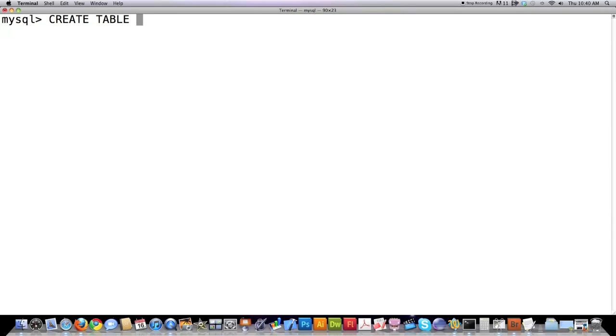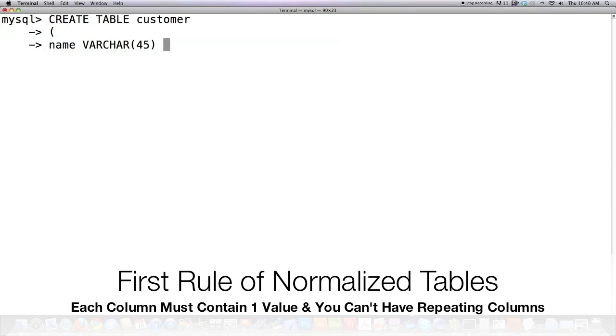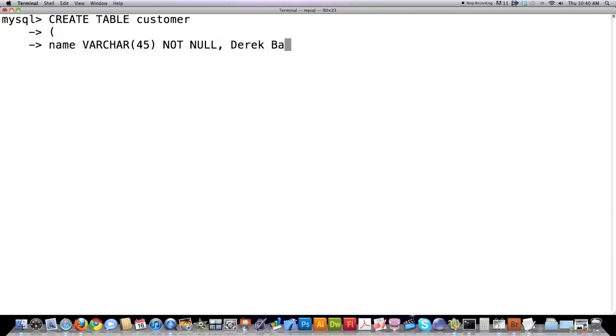Okay, so I'm going to create a table called customer, and if you didn't see the previous tutorial to this, most definitely you should watch that. All right, so I'm going to create a name field, and this is going to break the first rule of normalization because each column must contain one value only. The way I have this structured, I'd actually have to type out the entire name. See, first name, last name. I have two values inside of one box. That is not allowed inside of normalization.